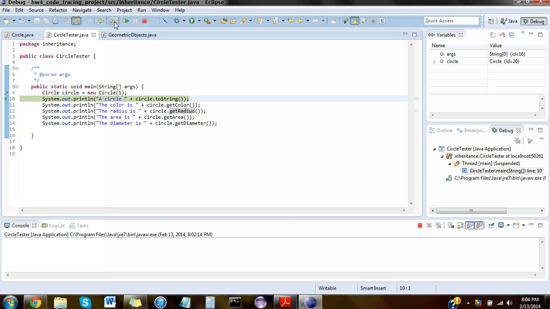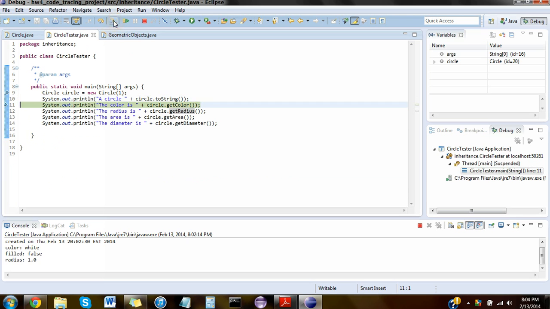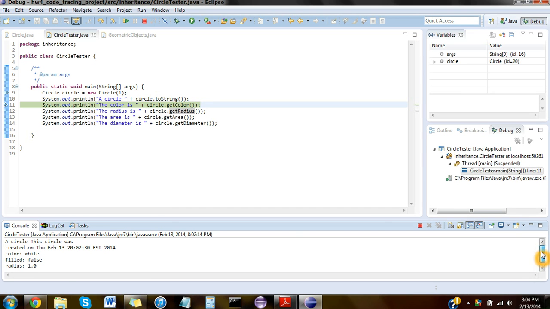And notice now that when it prints this out this next time, it prints out everything about the string. It prints out that whole string there, which says this circle was created on Thursday, February 13th, 2002, 30 seconds, Eastern Standard Time 2014, and then these are the values. Color is white, filled is false, and radius is 1. And see, it's printed out all these things here.